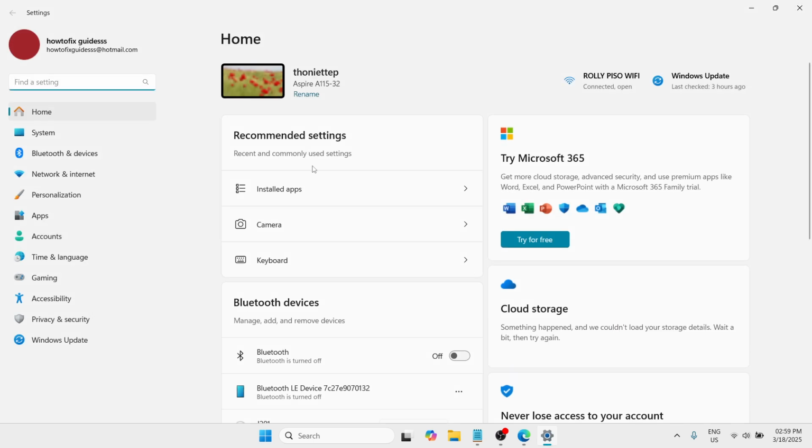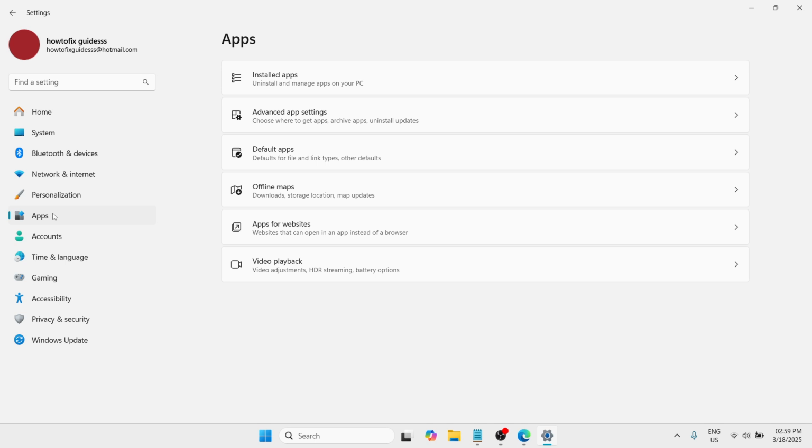Here at the settings, you need to proceed directly to the left side of it where you can see a list of the options. Here you need to click on apps next to personalization and just have to navigate to default apps. Click on it.